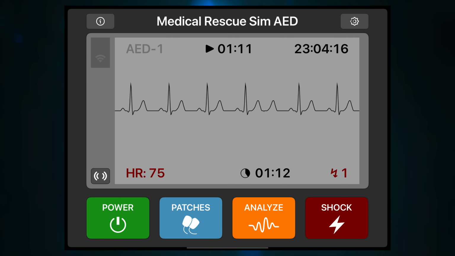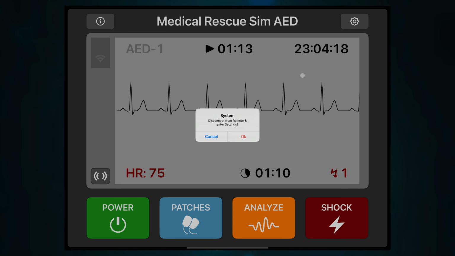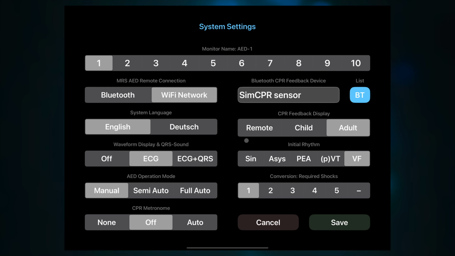The gear icon next to it leads to the simulator's basic settings, which are retained even after exiting the program. The monitor and remote app must be set to the same name, AED 1 to 10, and the same connection mode to enable automatic pairing. The language for voice prompts and app displays can be switched between German and English.